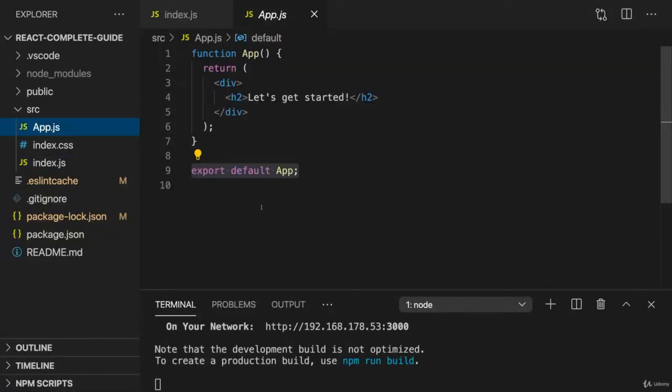Now what's this App function doing though? Not much, as you can tell. It's a function named App. Starting with a capital character might be a bit strange, but it's valid JavaScript syntax. And then all we do in here is we return something. But what we return again is strange.